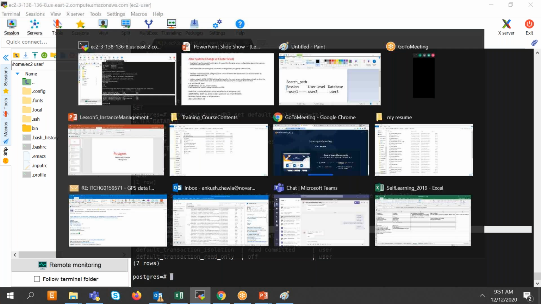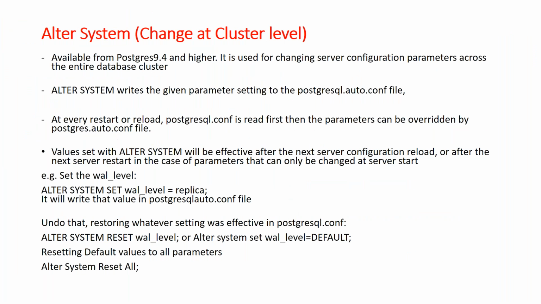So default table space. Okay, so they are different. Let us do the cluster level. Alter system is a change at the cluster level. Alter system is available from Postgres 9.4 and higher. It is used for changing configuration parameters across the entire database cluster.